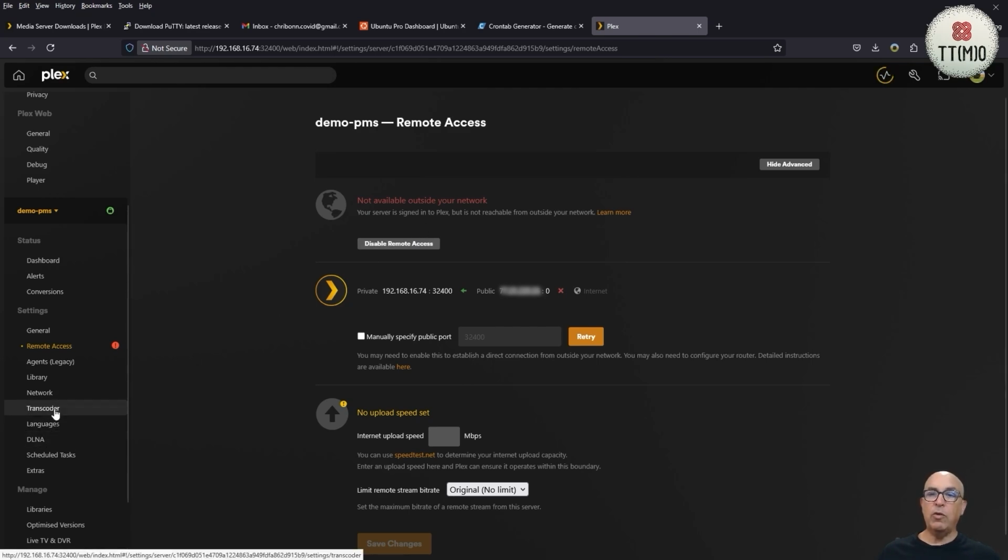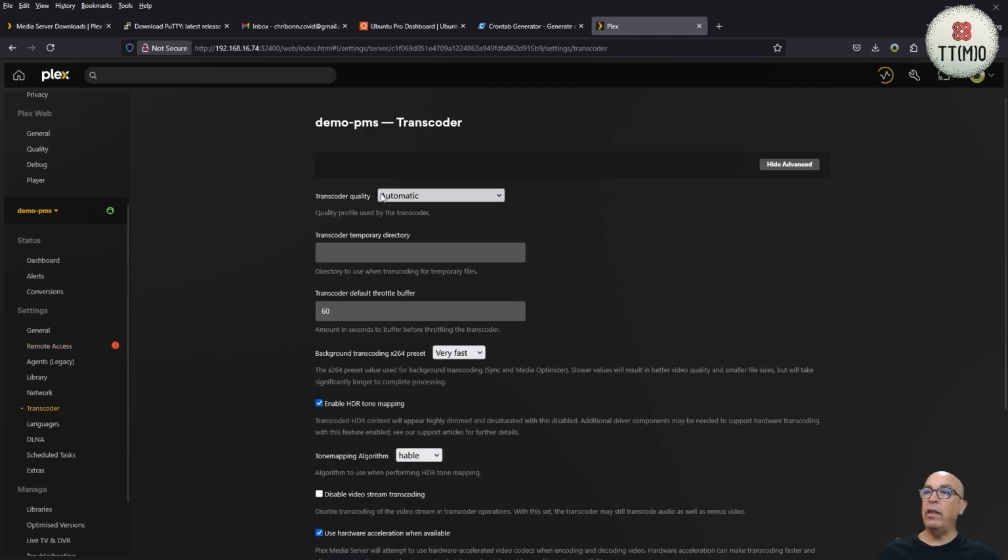The area I want to go is in transcoder and it's set to automatic, but here I'm going to do where the temporary directory is located. And if you recall what we did before, you will see the association. So any transcodification takes place here.